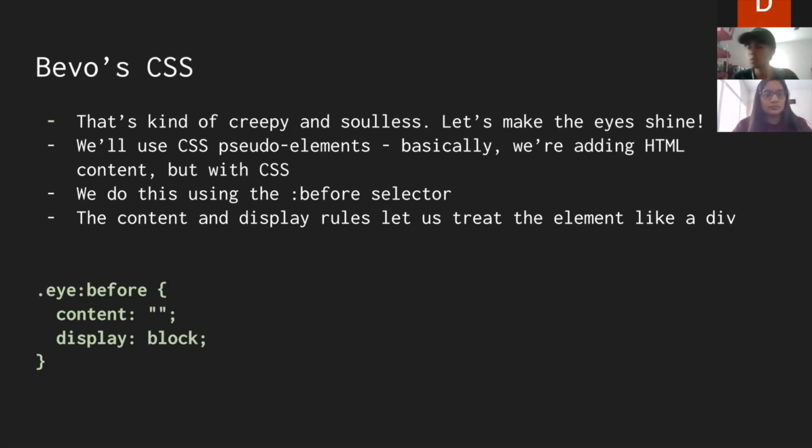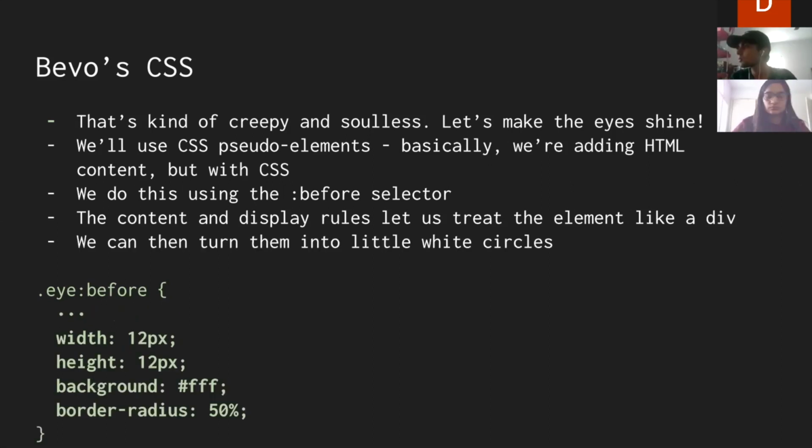You should have nothing again. Or not nothing, but what you had before. I deleted the code here, but you can then add width, height, background, and border radius, just like we did before. So this is going to make it a smaller circle. And this will put it in the top left of the eye. If you want to move the eye shine around a little bit, you can add margin left, or you can make this have a position relative and just add left and top. I just left it in the top left corner though.